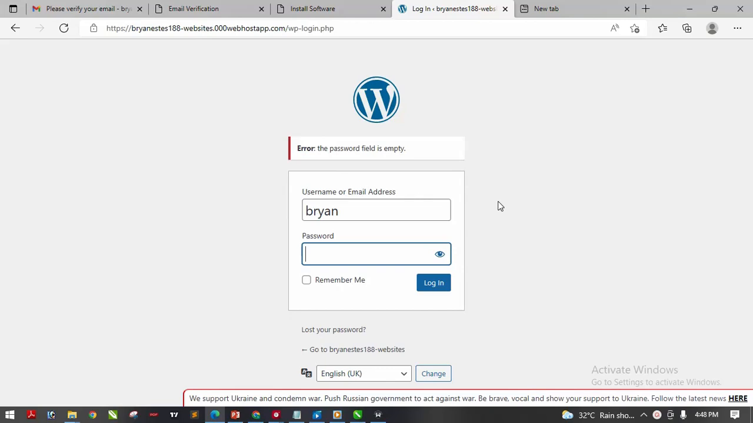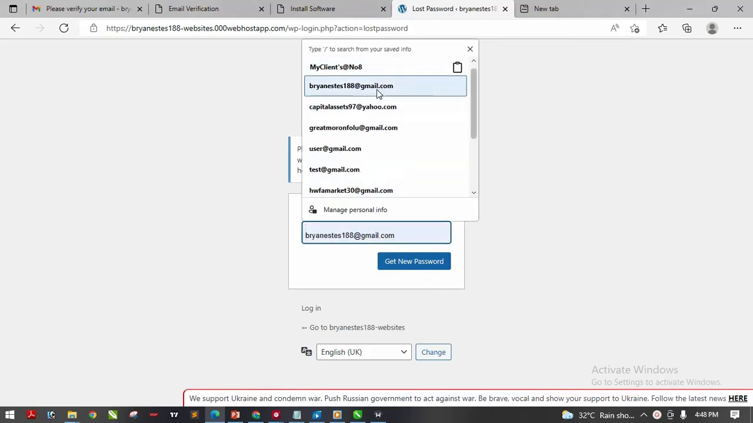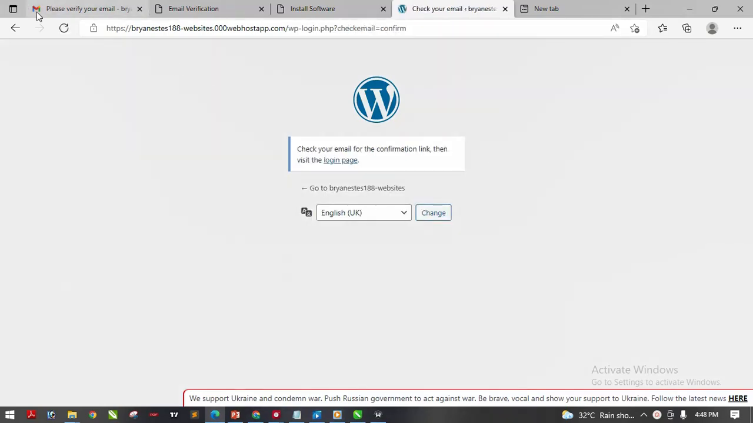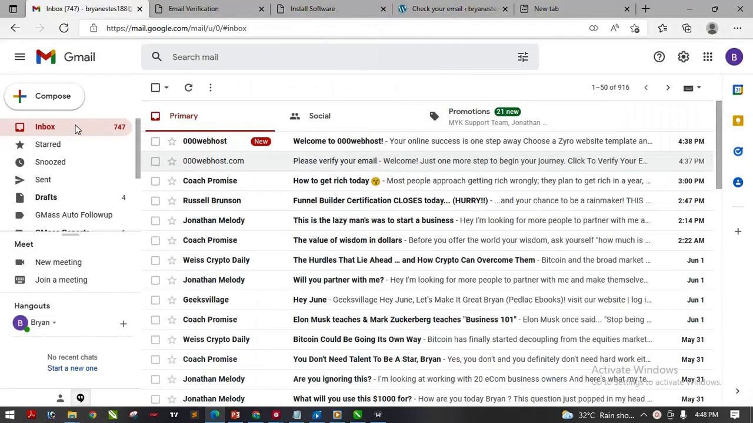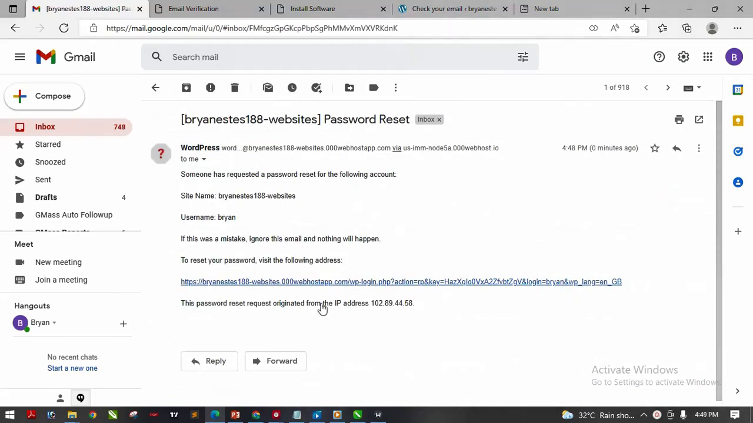So I already figured the way out. So now what you need to do is try to reset the password. So even after you've created this account, just try and click on lost your password. And put the email that you use. In my own case I use Brian Estes 188. So just click on generate new password. So then go back to your email, go to inbox. So try and reload it. So then click on it and then click on the link to reset your password.